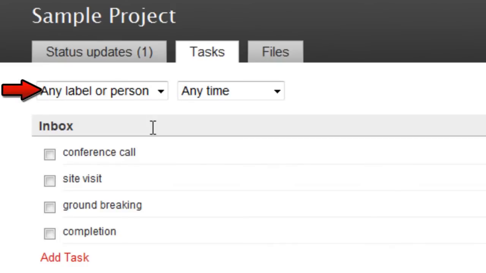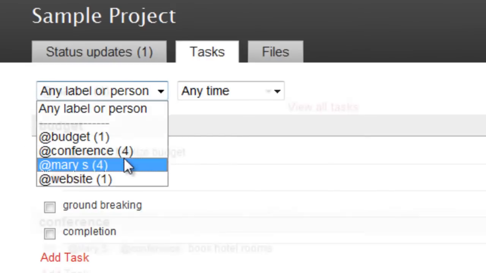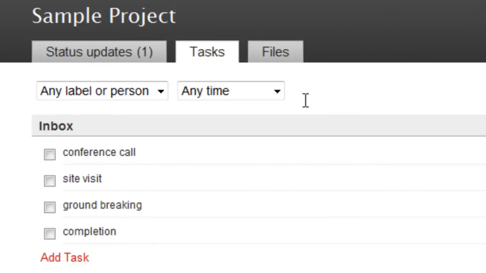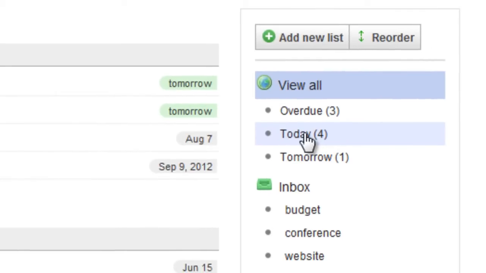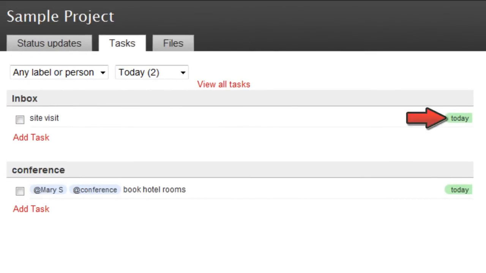Once you've assigned a person or attached a label to at least one of your tasks, a drop-down menu appears at the top. Choose a person or a label to see the related tasks. Click View All Tasks to go back. You can also choose to display only those tasks that are due today, or tomorrow, or later than that, or even any tasks without specific due dates. You can also click Today's Tasks in the menu on the right to see any tasks that are due today.